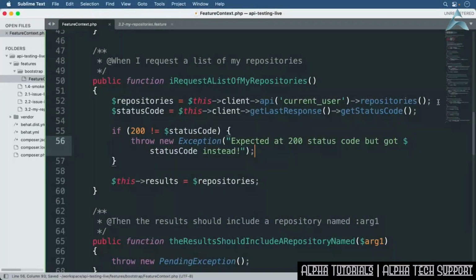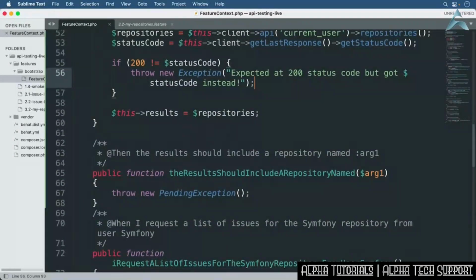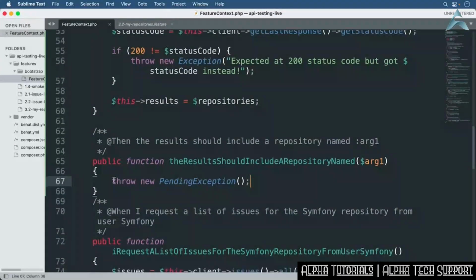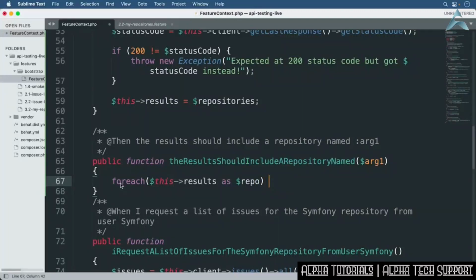All right. So now, if all's going well, we've authenticated properly, we've gone ahead and gotten a list of our repositories. If that generated anything other than a 200 OK, we'll know about it immediately. Now we need to iterate over this list of repositories and make sure that we're finding the right one. So now we'll go ahead and implement this method. So we'll say for each. We'll go over the results that we have. We'll get each repo individually.